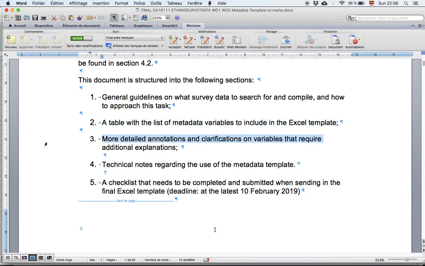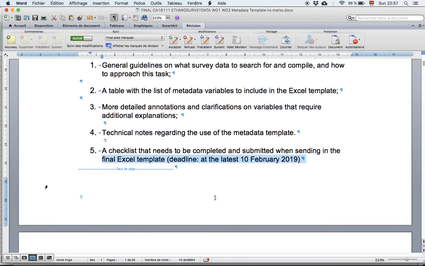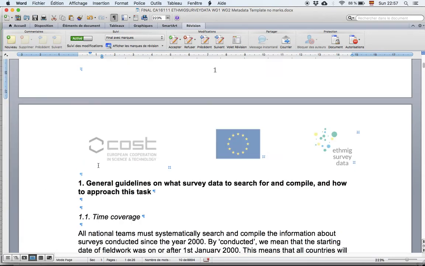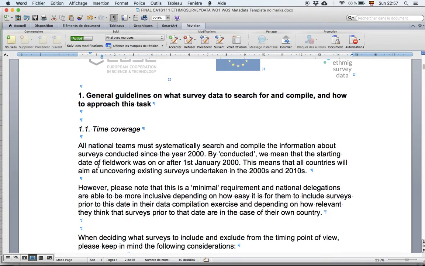Then you find a third section with more detailed annotations and clarifications on some variables that require additional explanations. And another section with technical notes regarding the use of the metadata template. Finally, you will find a checklist that needs to be completed and submitted when you send the final Excel template, and which is designed to help you ensure that you're fulfilling all of the requirements in the delivery.